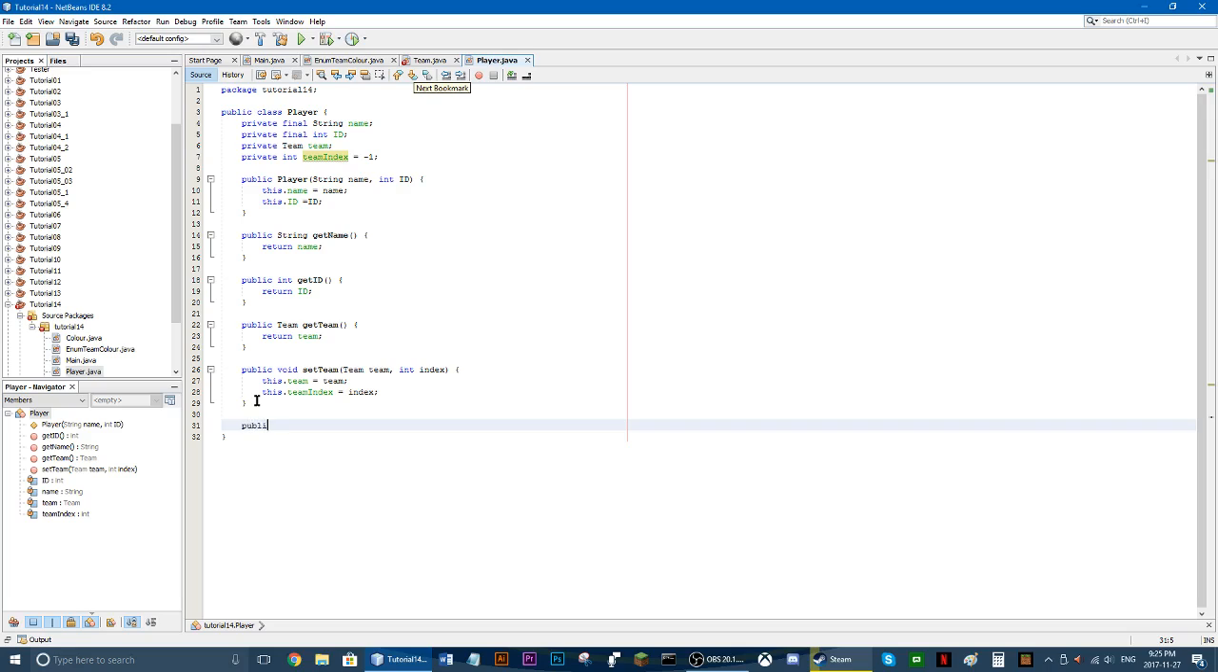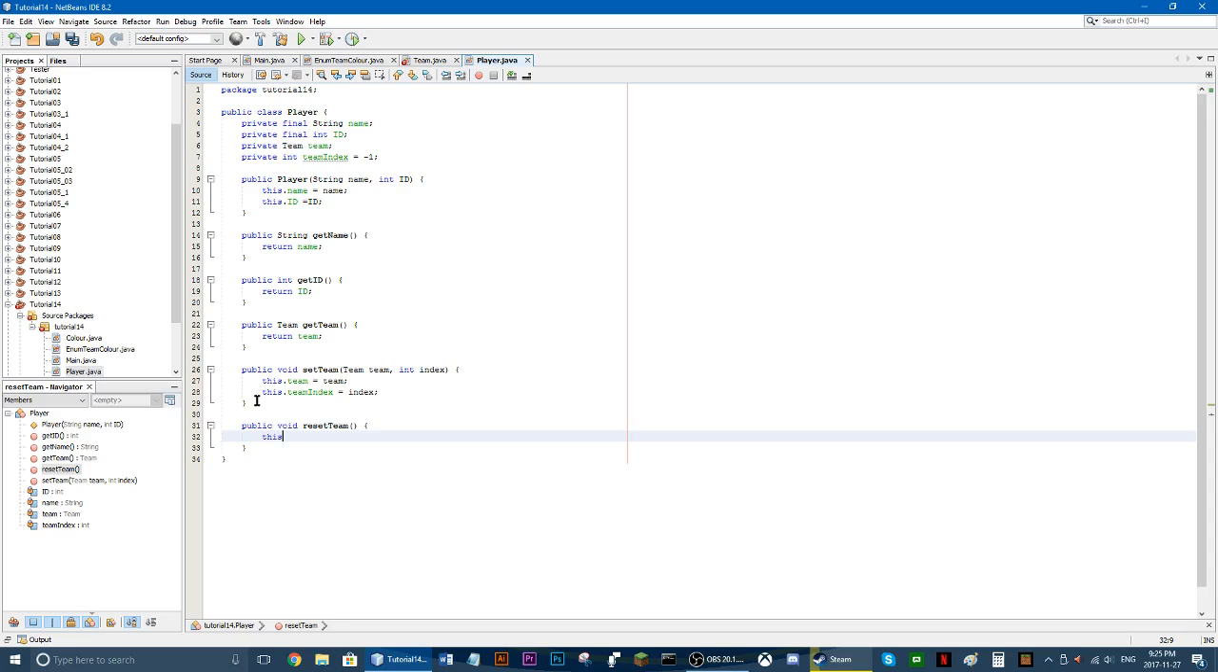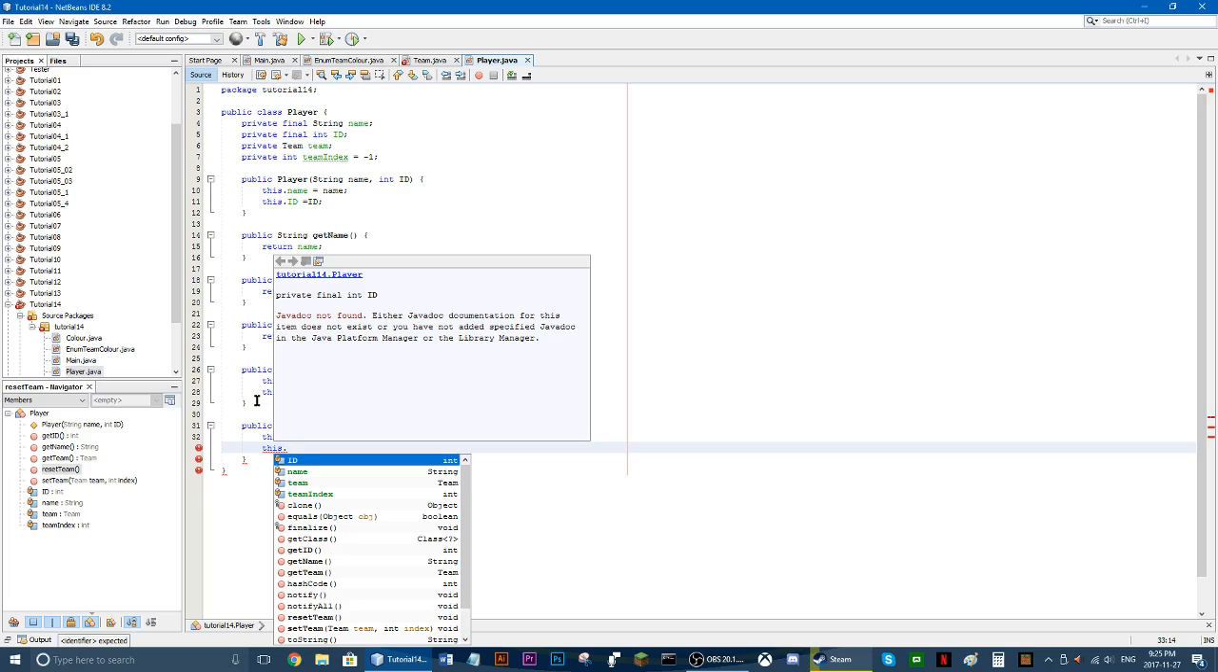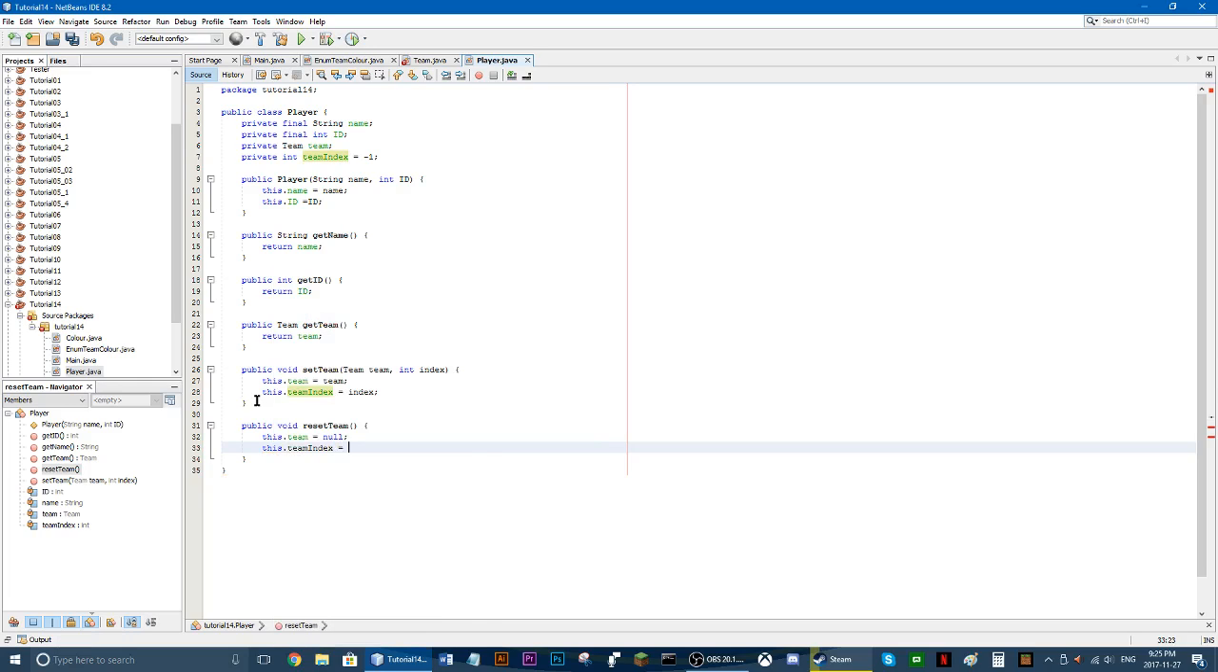And we're going to do public void resetTeam. Basically what it does is this.team equals null. Again, I probably should explain what null is. Null means that there isn't an object there. This variable does not point to an object.